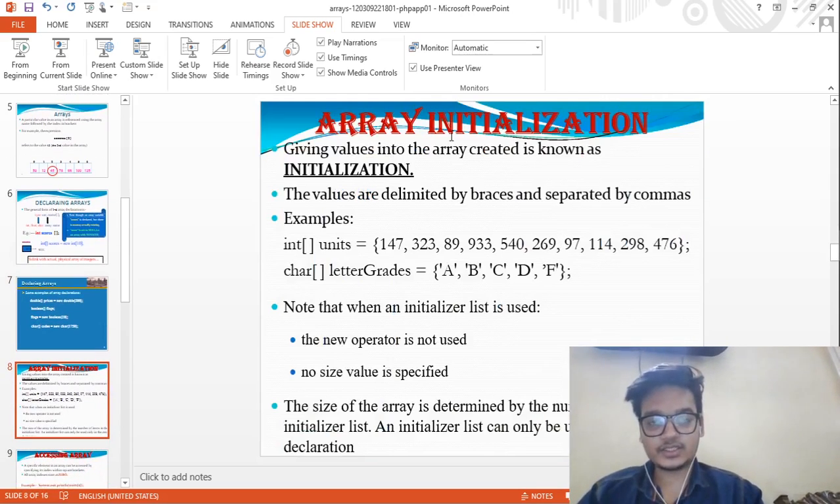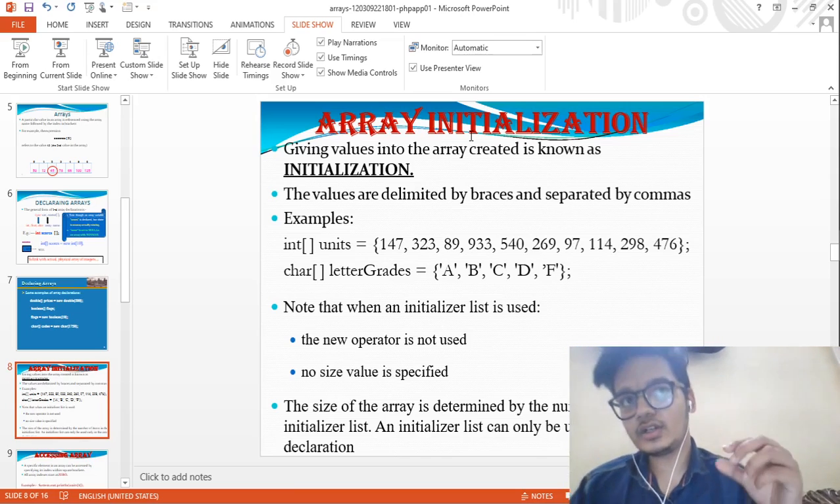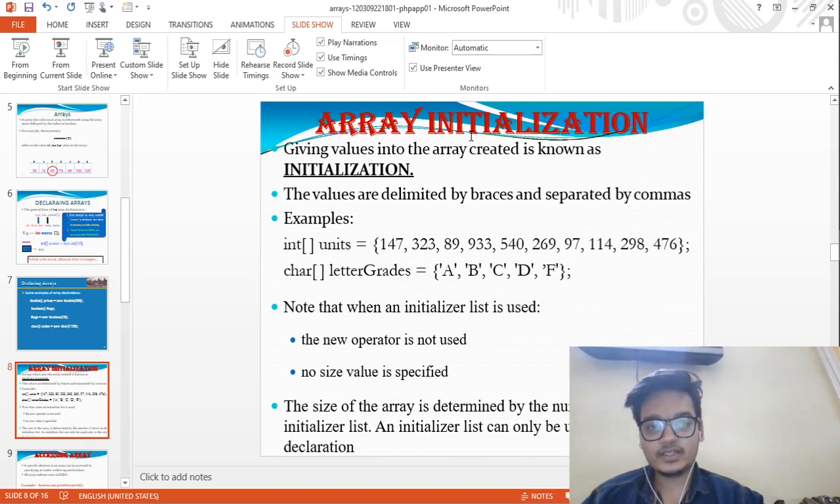Then we have array initialization. It means rather than declaring the number of values which we want to insert, we can directly declare the values which we want to insert in an array within the program. Like here, int units, the array declaration is equal to, within curly braces, you can declare the values which we want to use in our program. Like here we have 10 values, and here we have 5 character values. These are the two examples where we are declaring values of an array within the program. No need to take inputs from the user.